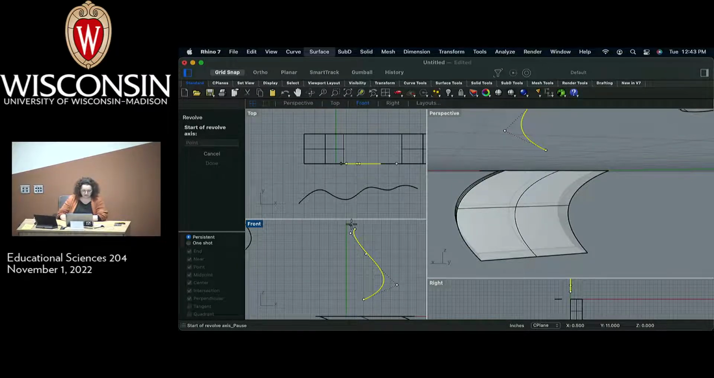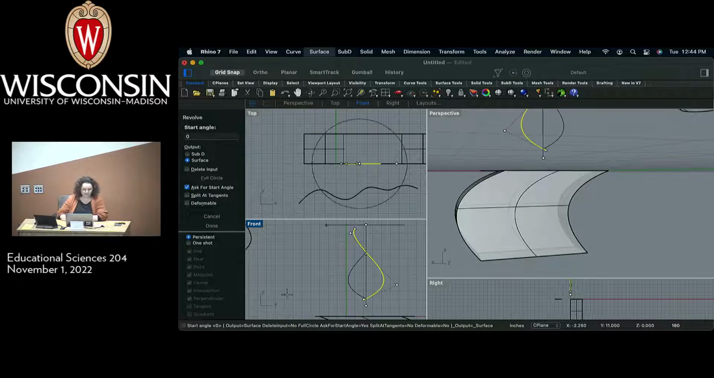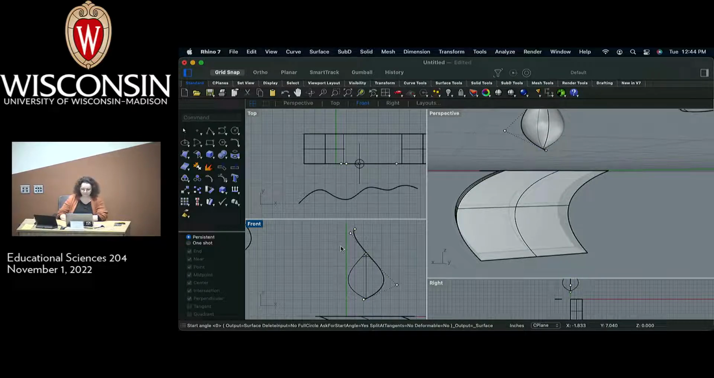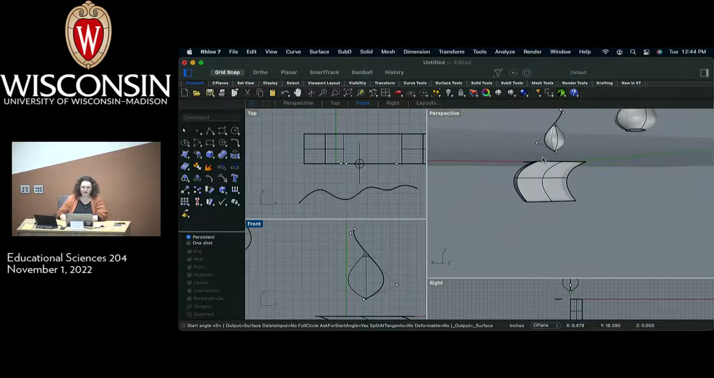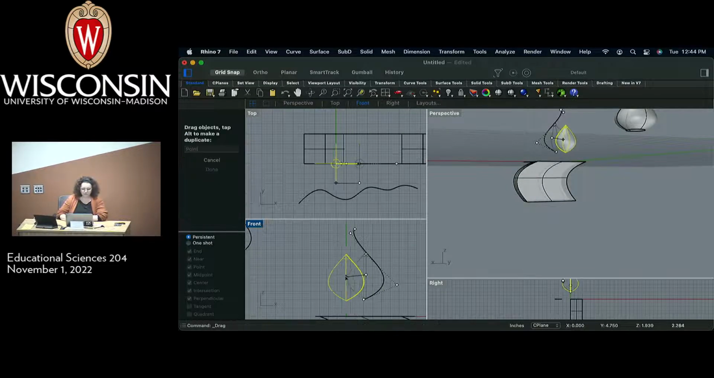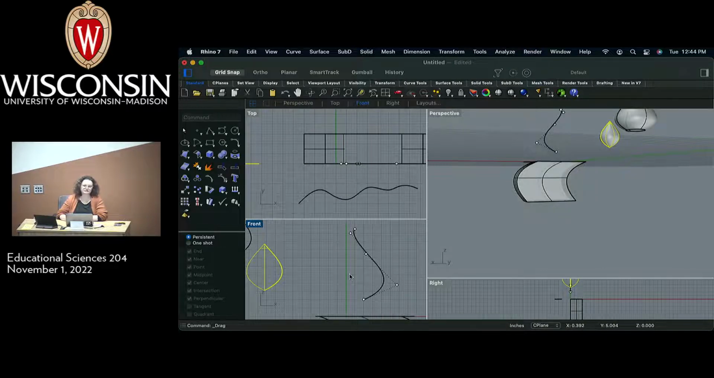I'm actually going to open the revolve axis in the middle of the form itself, which is a little crazy. That's OK. And then I'm going to full circle it. And as you can see, you get an extremely different result, right? So when you move that axis around, you can kind of get some really exciting results.